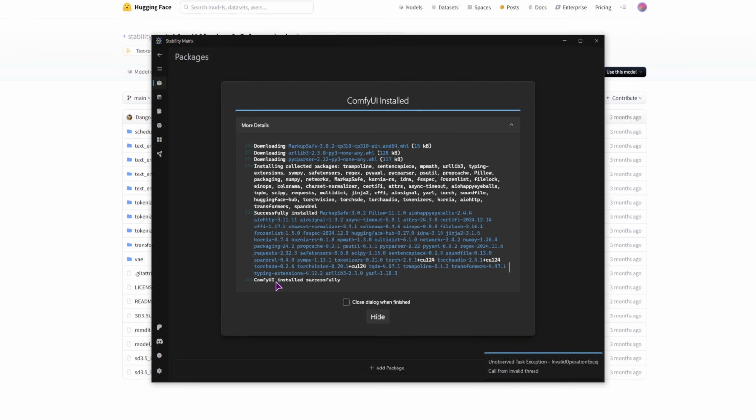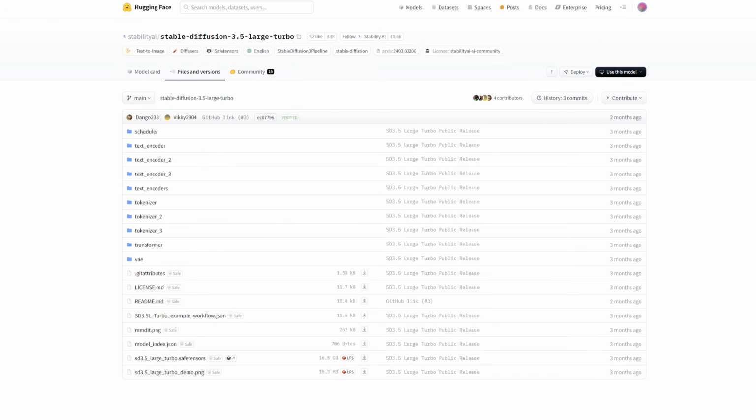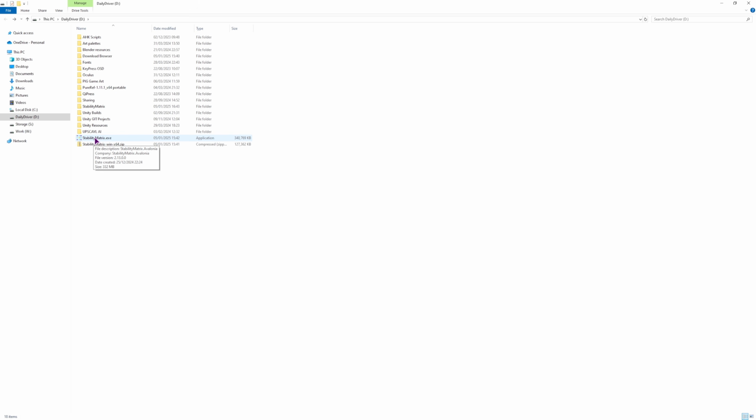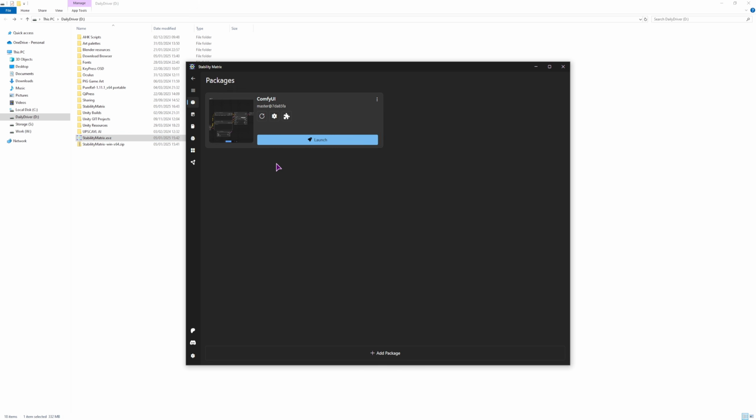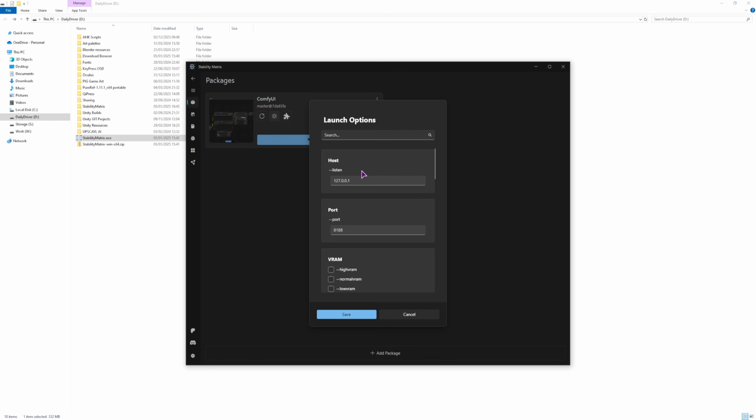Well, at least something installed, but I have no idea what hasn't installed. So let's click on the StabilityMatrix. So I guess ComfyUI has installed, so at least that's something. So yep, it does use a web browser, a port, but I still need some kind of a model.